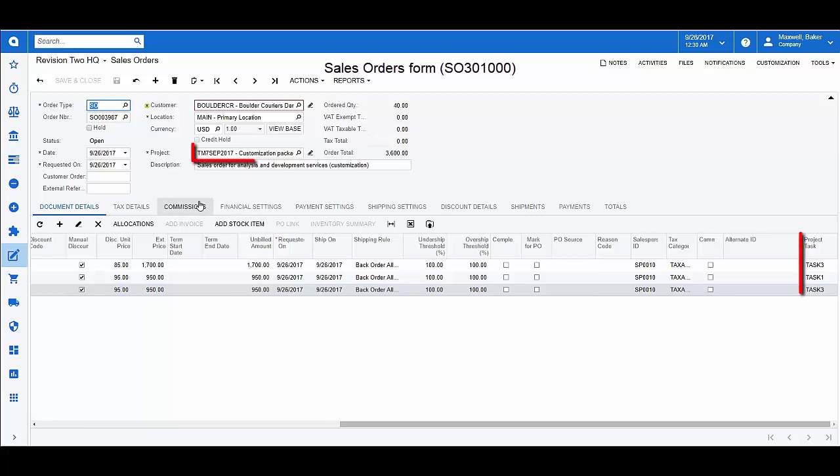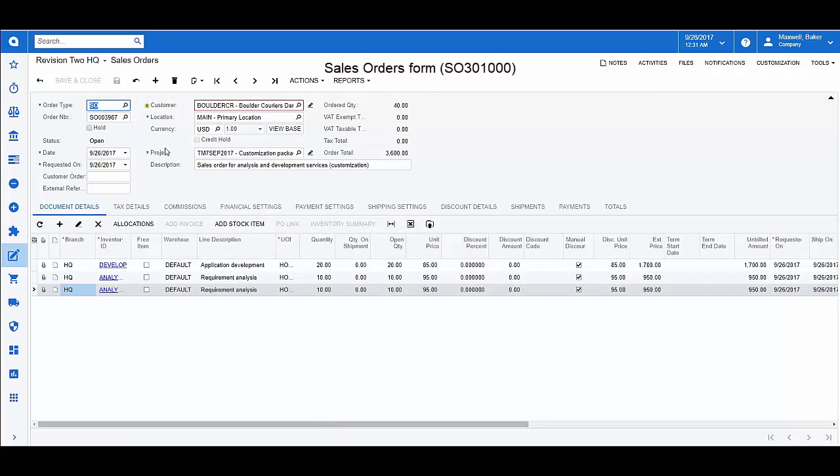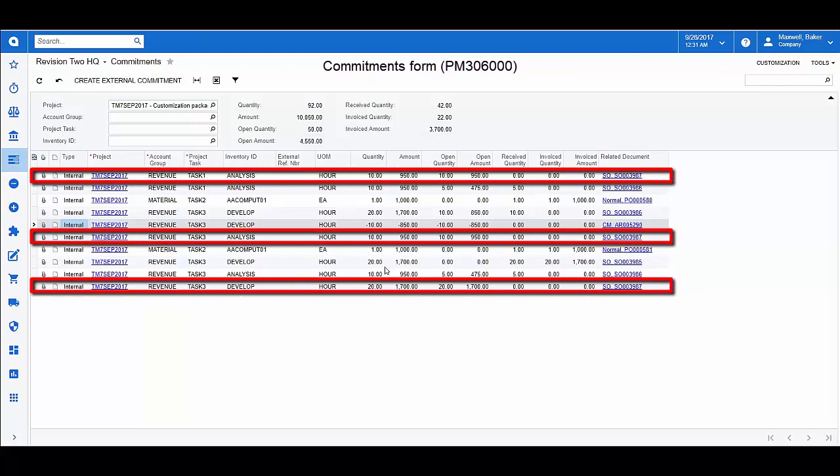Committed revenue is tracked by lines of sales orders associated with the project. To enable internal revenue tracking on the Order Types form, select the Commitment Tracking checkbox for the order type for which the commitment tracking should be enabled in the system. Once a sales order that refers to the project is saved with the open status, the system creates a commitment tracker in the amount of extended price of the sales order line on the Document Details tab of the Sales Orders form. Similarly to purchase orders, each line of the sales order corresponds to a single commitment record. You can view the commitment records on the Commitments form.